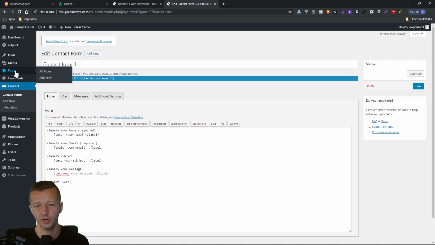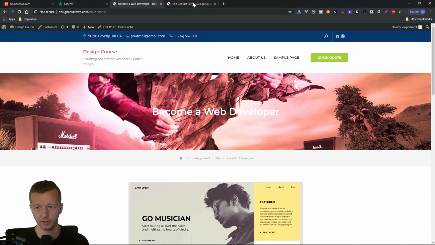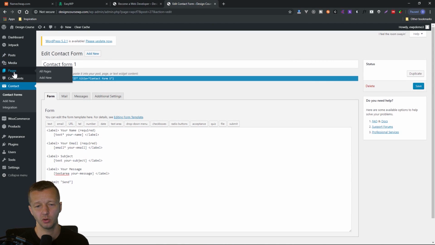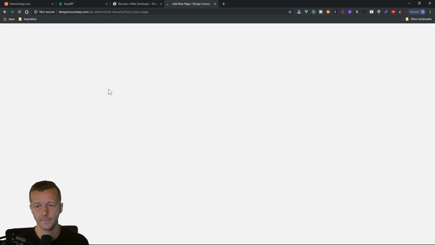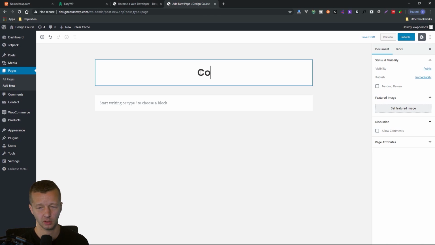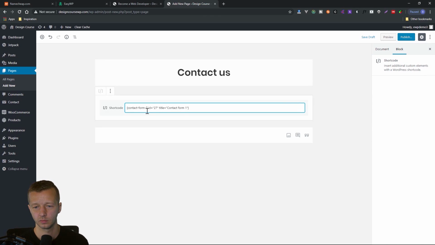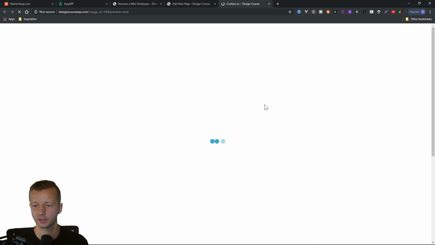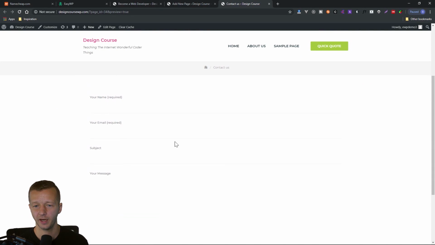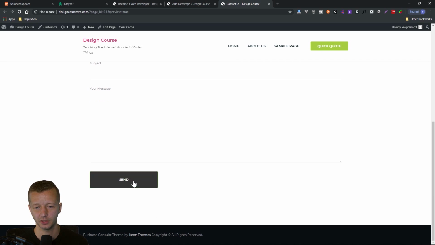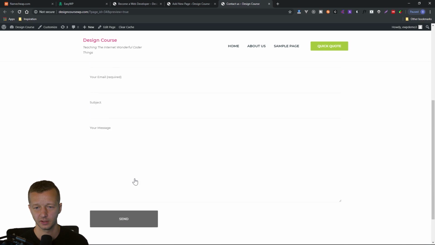So usually you would have, like up here, a contact button or something. So if that's the case, let's go and create a page out of that. So we can add new page, and we'll say contact us. So now this is a shortcode. It's seeing that this is actually a shortcode, and if we preview this, we can now see the form. So it says your name, your email, the subject, and the message, and the big old send button.